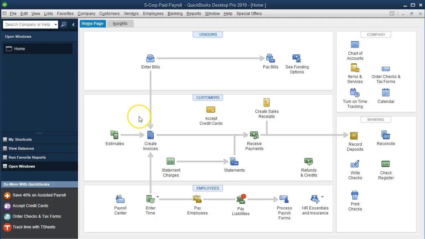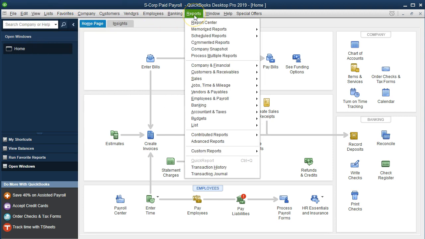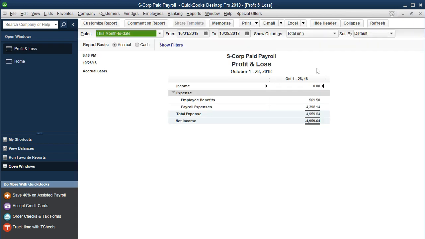We are on the home page. We currently have the open windows open. You can open the open windows, go into the view dropdown and the open windows list. We're going to open up the report for the profit and loss first by going to the reports dropdown, going down to company and financial and selecting the profit and loss report. We'll change the date range from 01/01/18 to 12/31/18, January 1st, 2018 to December 31st, 2018.